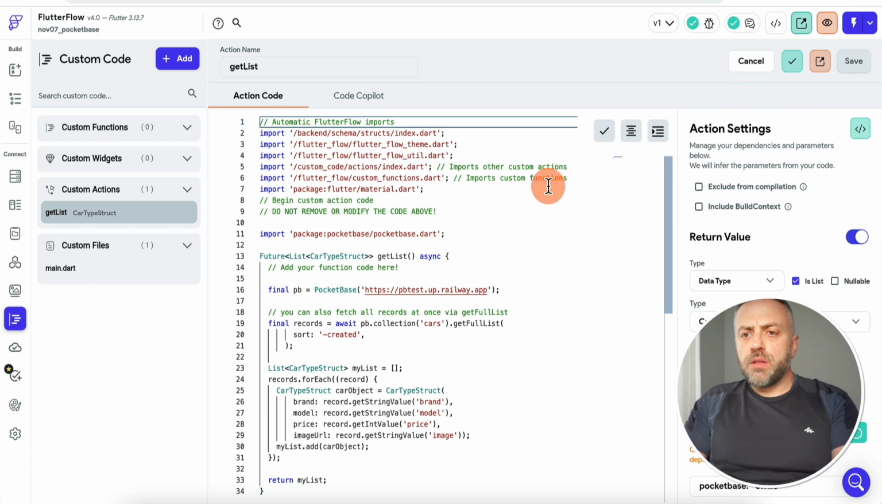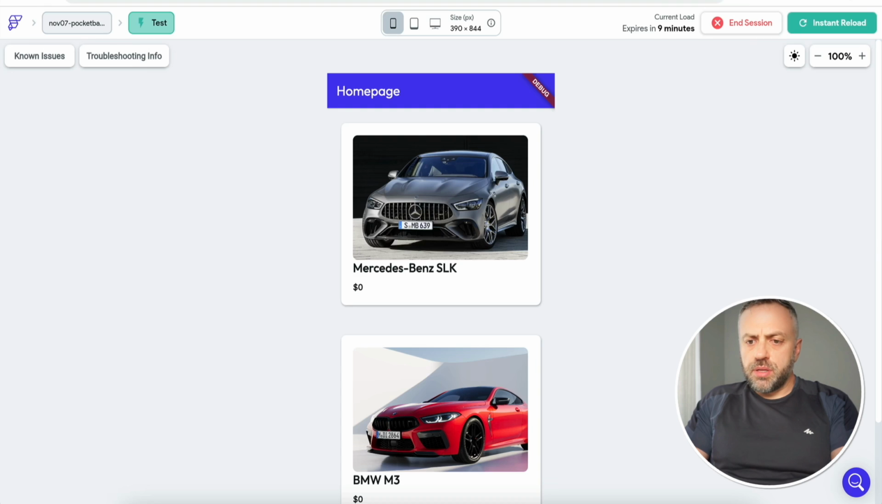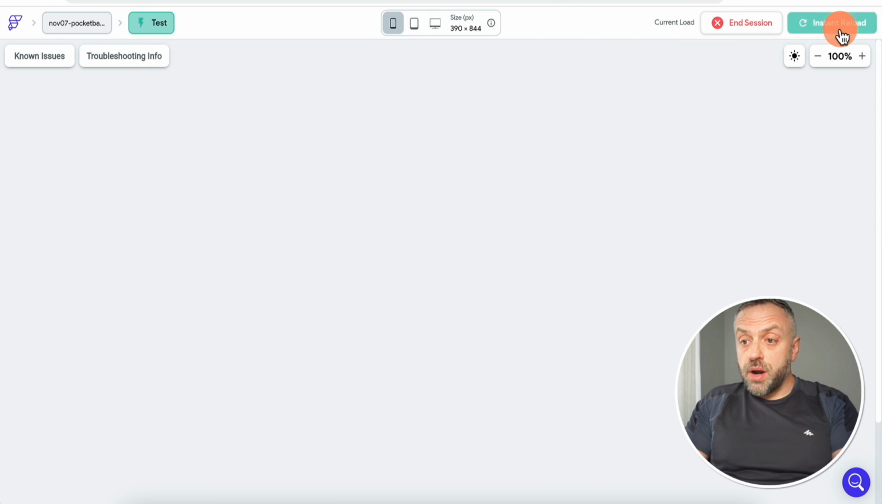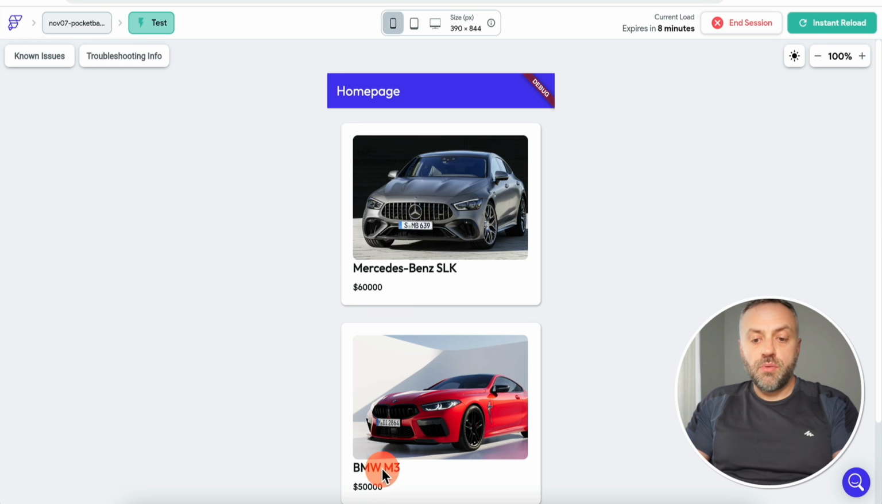All right, it compiled perfectly. Let's go ahead and take a look at the app, and we can reload our app. And now it should hopefully display the price. All right, and there you see it. Now we have the price right here, listing perfect with the dollar sign and everything.